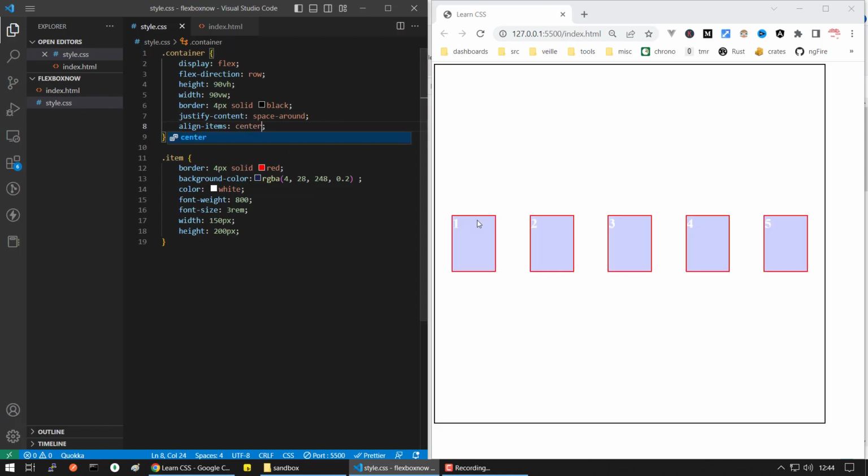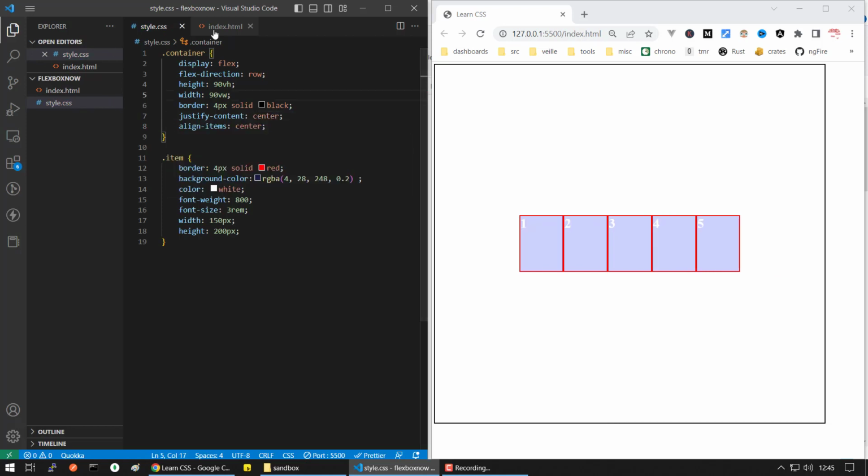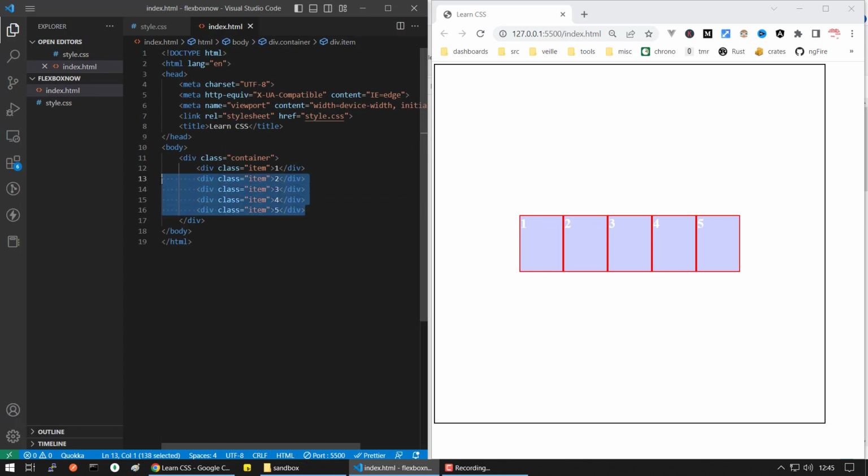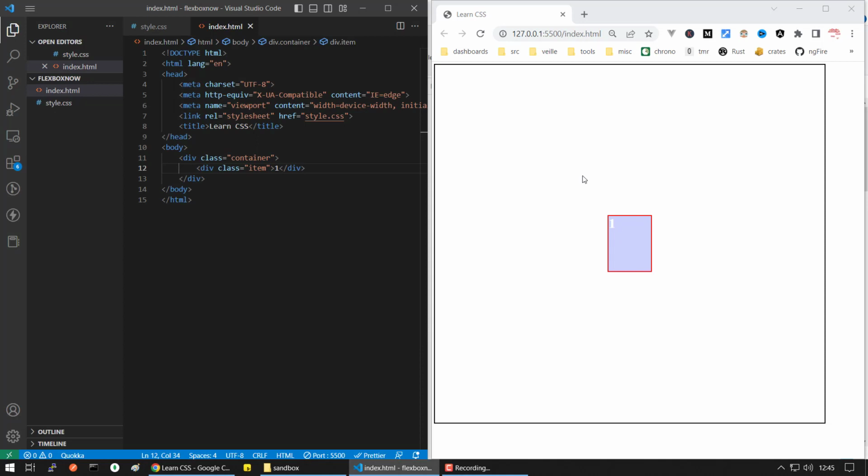which means that if you want to perfectly center something, you just have to use align items center, so to align things vertically, and justify content center. So if you had just one single item, this is all it would take to align it perfectly to the center.